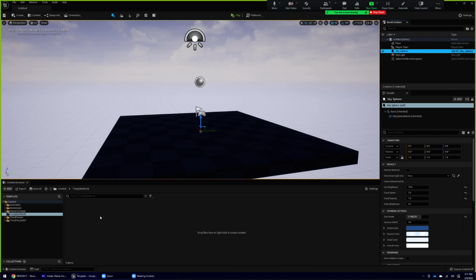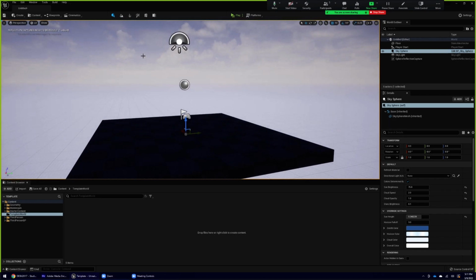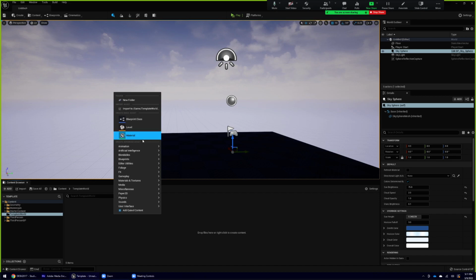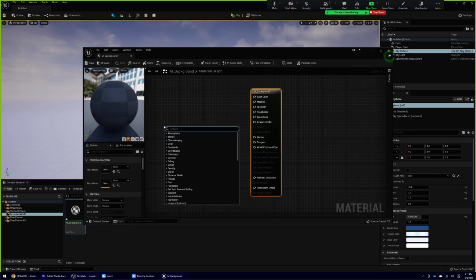So let's start creating a material. Now I'm going to create a material for the background and basically to look at it so it's a nice clear background. And it has a nice gradient. So to do that, I'll create a material. I'll name it m_background. I'll double click on it. And I'm going to create a gradient.